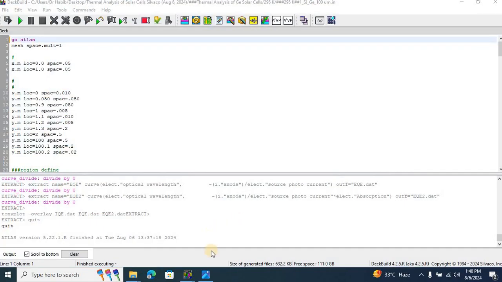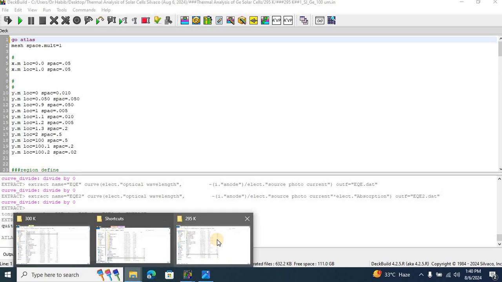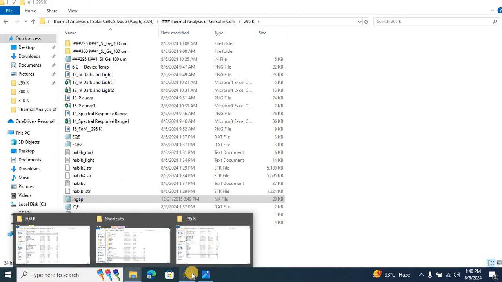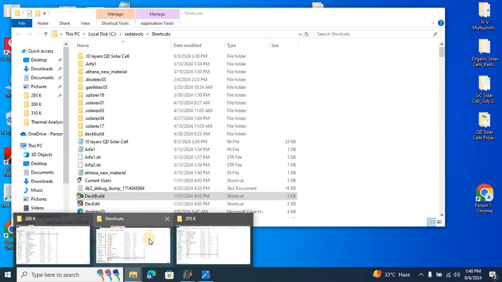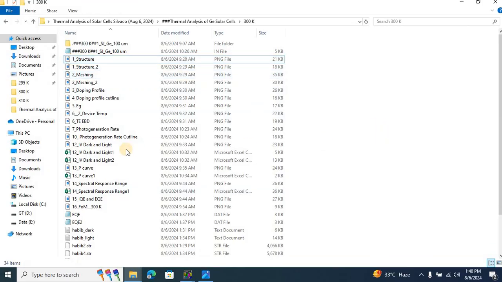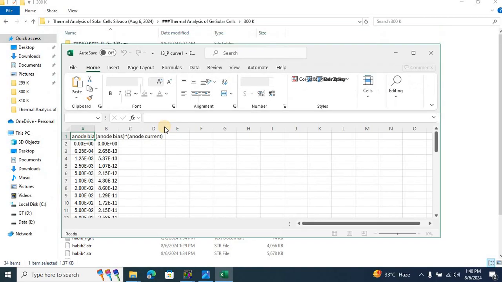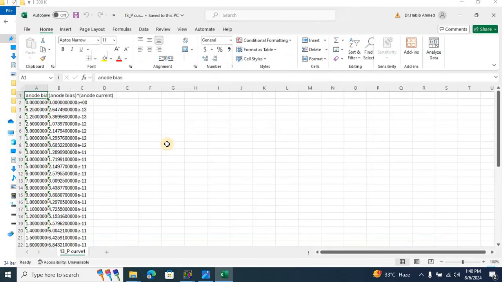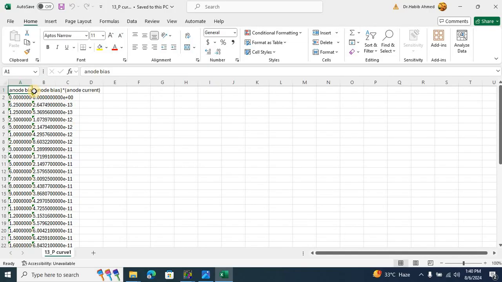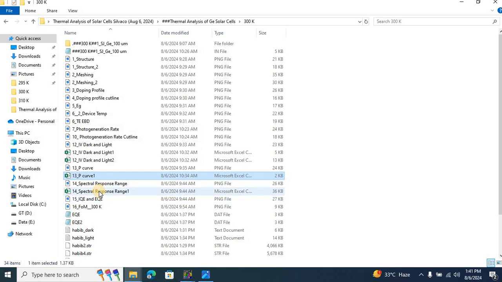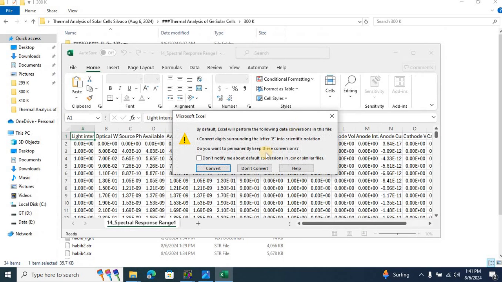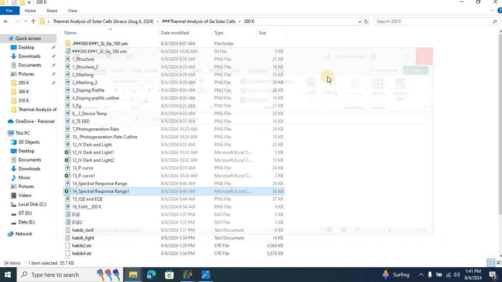So for comparison purpose, I've actually plotted them into Origin. So I exported these into Excel files. As you can see over here, I exported the dark and light IV characteristics into Excel files. Similarly, I exported the power curves into Excel files. Here are the PV characteristics of the solar cell. Similarly, I have exported the spectral response range of the solar cell into an Excel file.